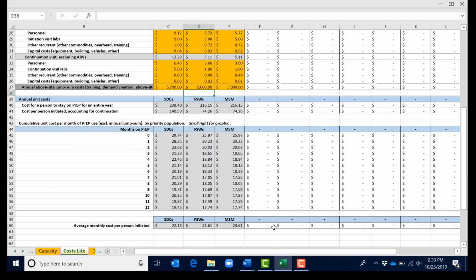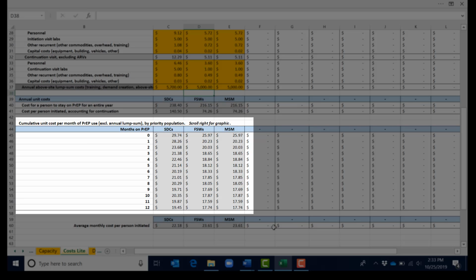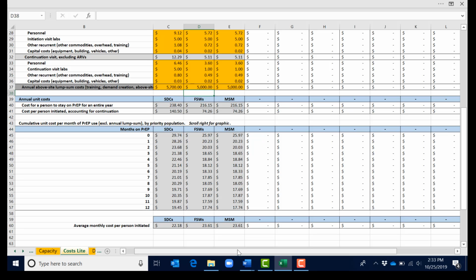Additionally, we can get cumulative unit cost per month on PrEP use, which shows how the longer one stays on PrEP, the monthly costs decrease. This is also graphically represented here.